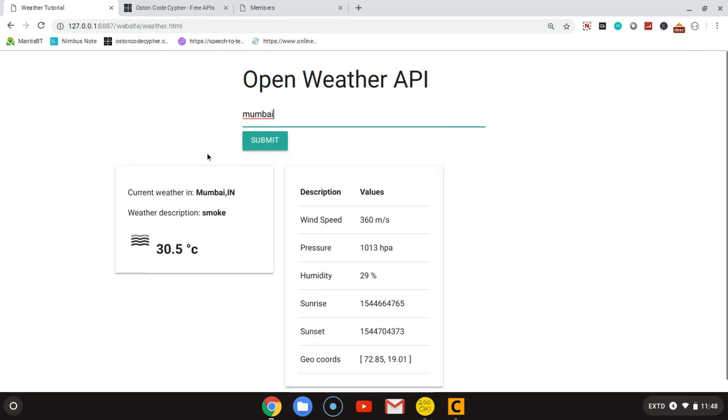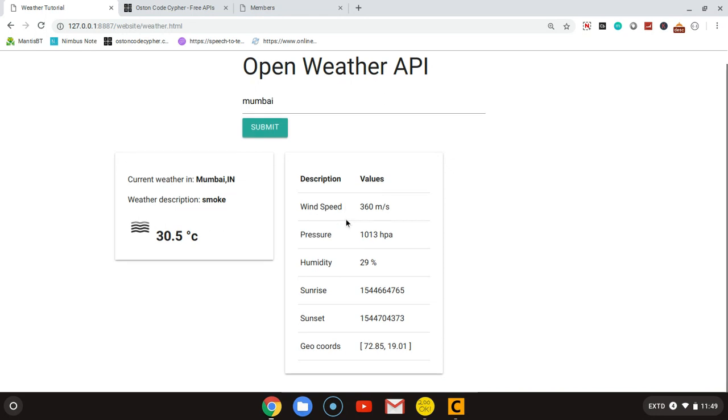In case somebody puts in a real city, let's say Mumbai for India, and searches, they will bring back that information. Current weather in Mumbai, then the country called India. This is the weather description. They have smoke, and this is the suitable icon for that weather, plus the temperature, plus some extra info. You can get extra information about that weather, like wind speed, pressure, humidity, sunrise, sunset, the geocodes.